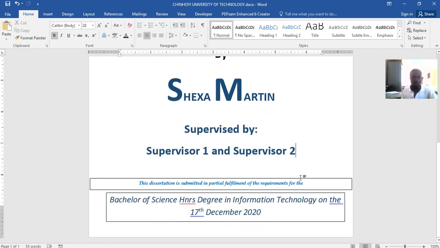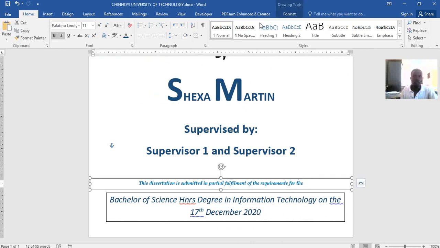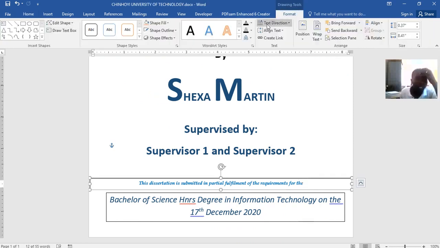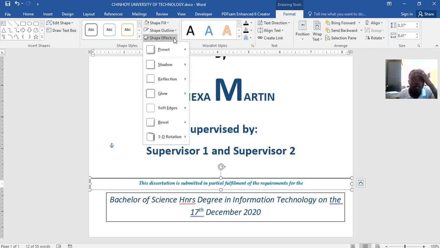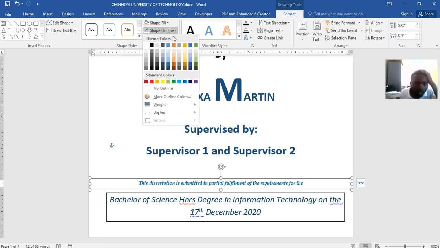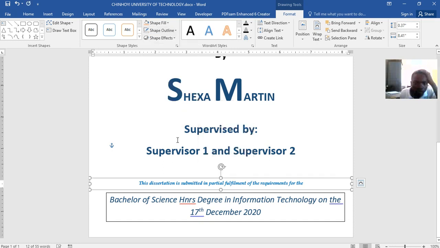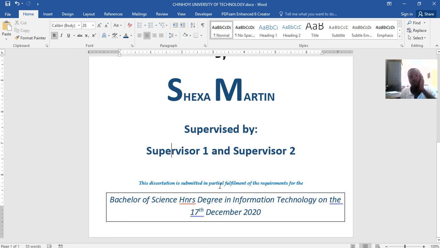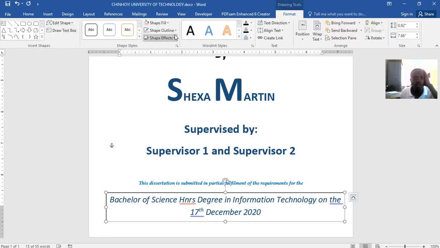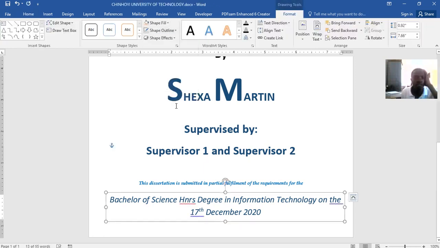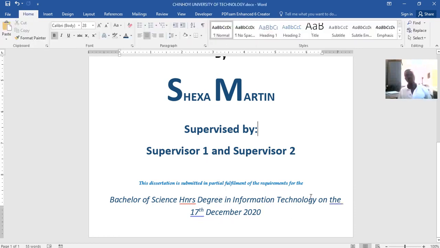right? So this text box is having borders. If I want, I may say I don't want any borders. Right, so I click there. On weight, I may say no outline. So I no longer have the borders, no outline. So it's now text without borders.